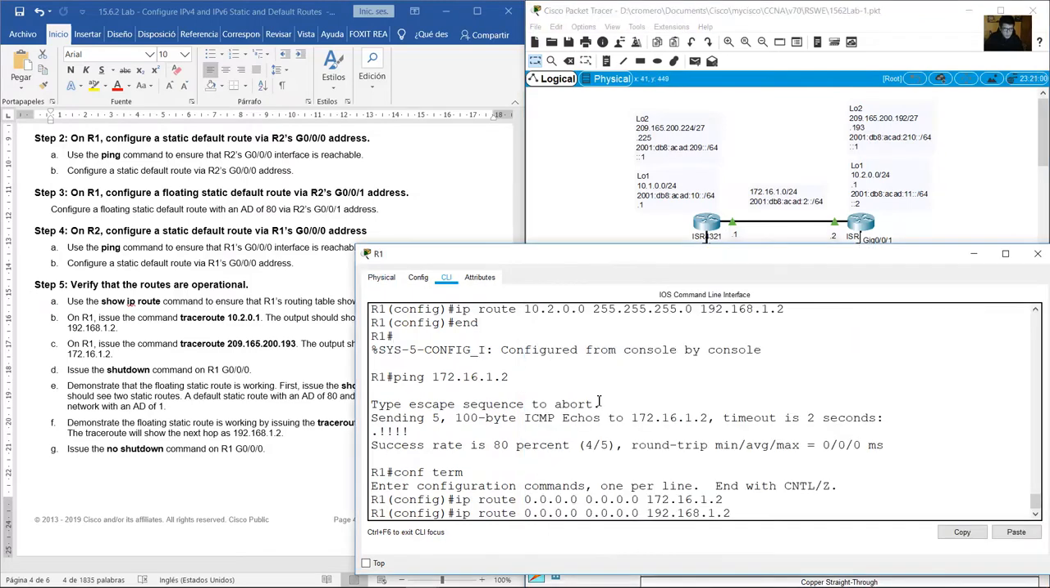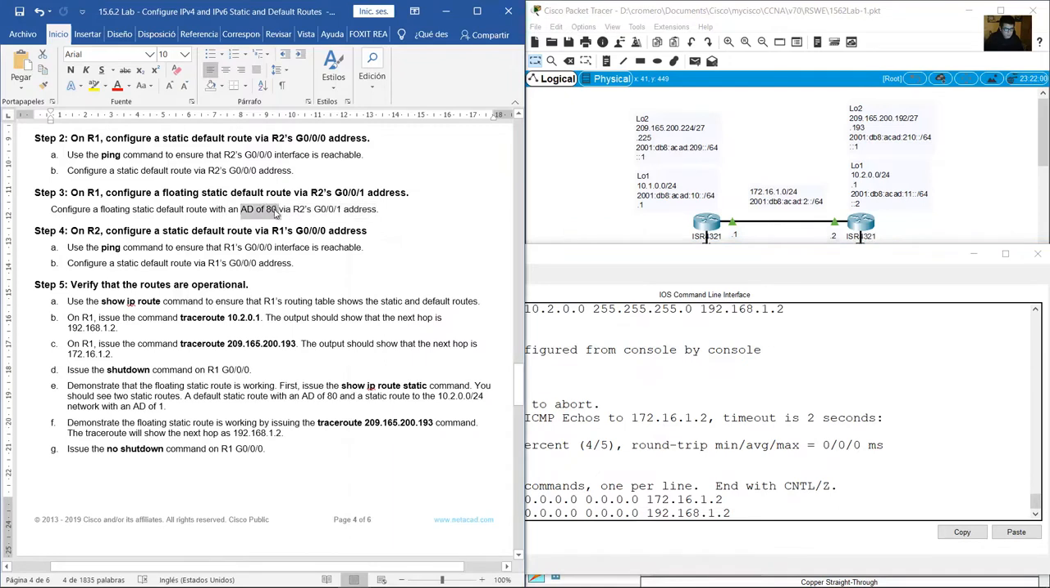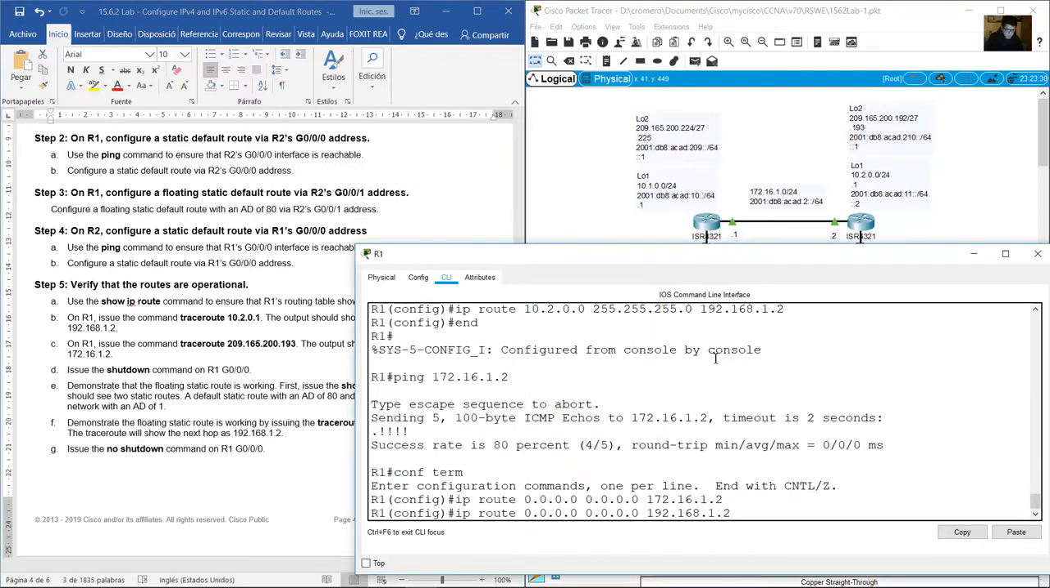But don't forget the administrative distance of 80. Space 80. So this is the administrative distance 80, and the default value for this is 1, but now the specific value is 80. And when you change the administrative distance, this static route is now a floating static route. Enter.